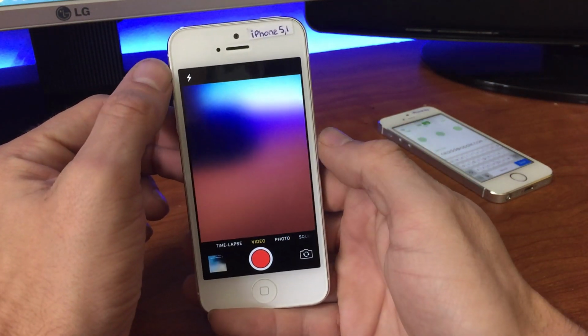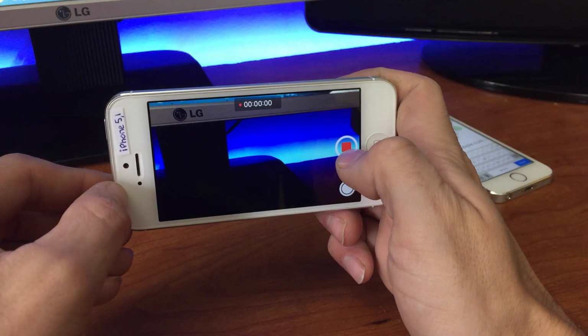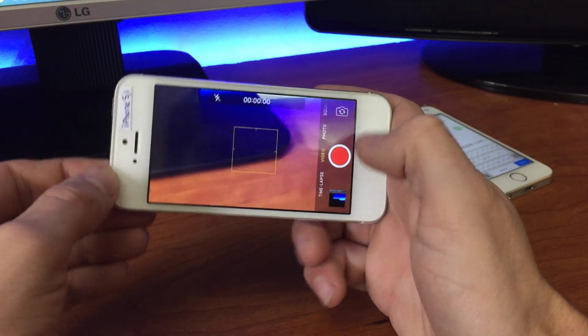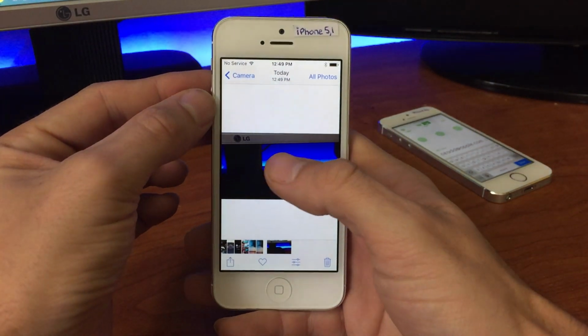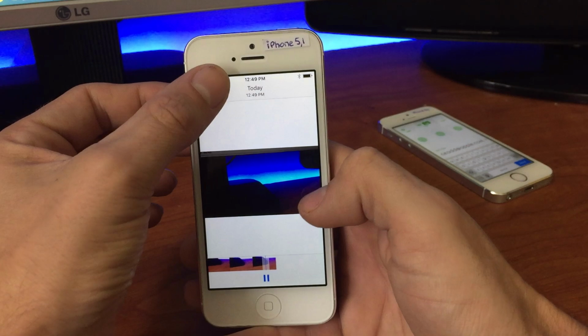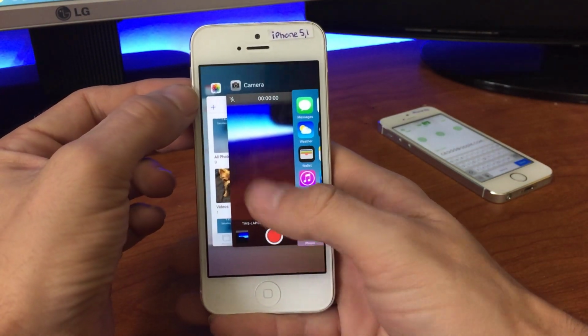Camera actually loads pretty quickly and starts recording. Playback is pretty quick. Doesn't sound very good. Next thing I wanted to do was check out multitasking.